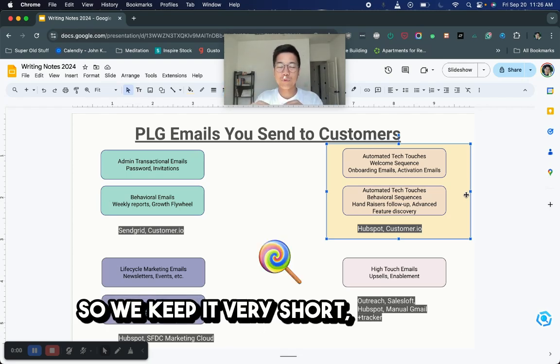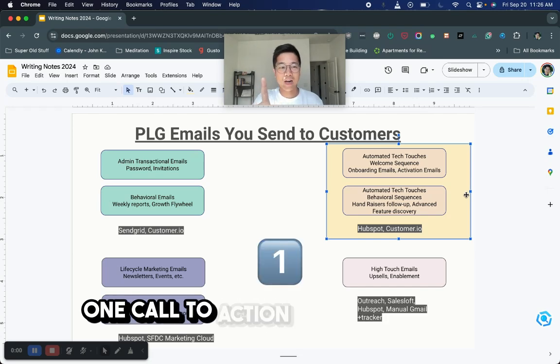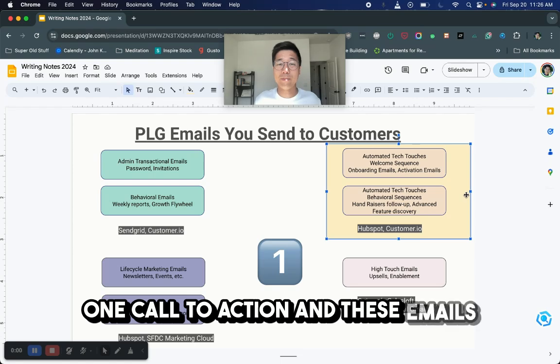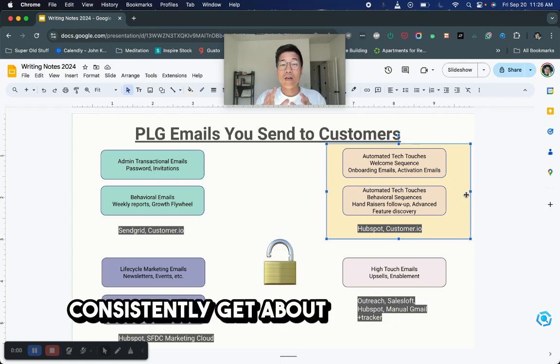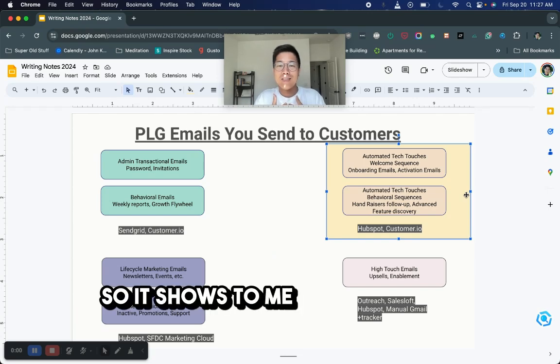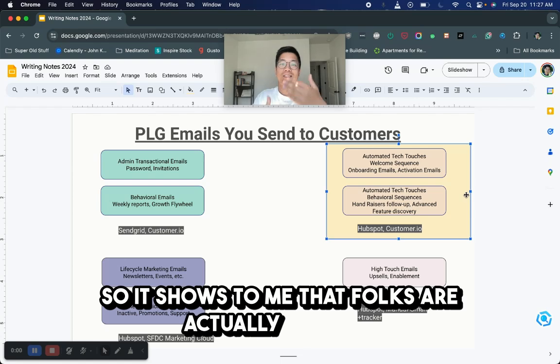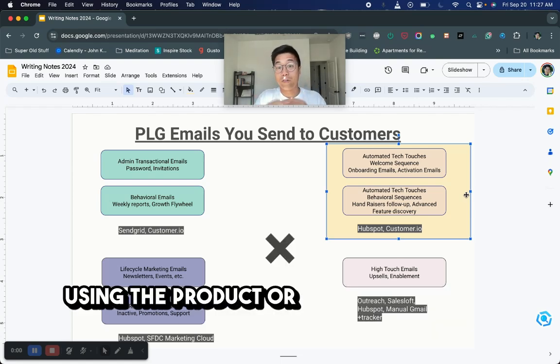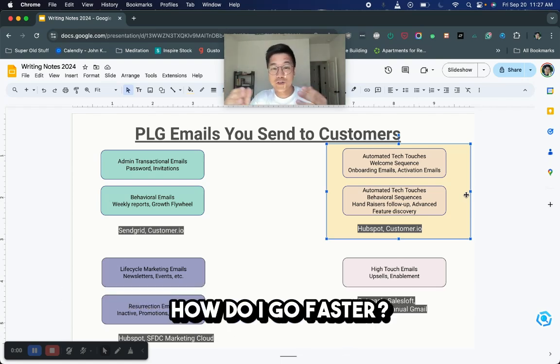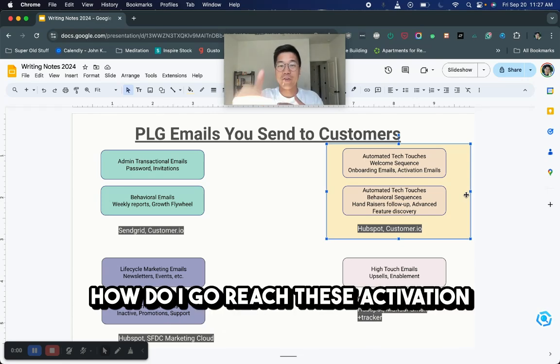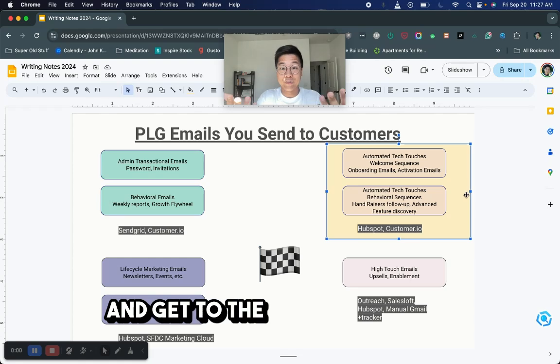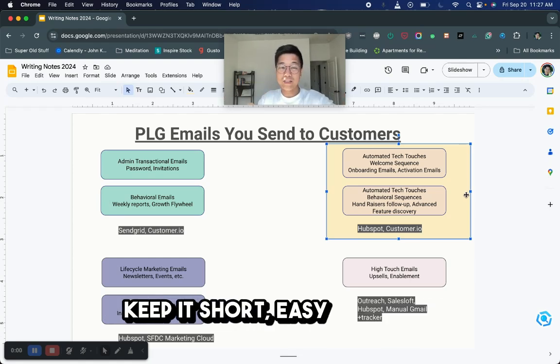We keep it very short, very sweet, one call to action. And these emails consistently get about a 45% open rate. So it shows me that folks are actively using the product, or they are thinking about it: how do I go faster? How do I reach these activation points and get to the finish line, right? Keep it short, easy to digest.